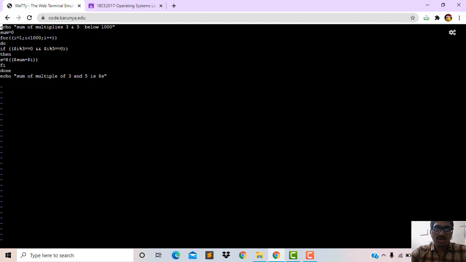Now the meaning of multiples of 3 is that the numbers which are divisible by 3 are known as multiples. For example, 3 is divisible by 3. Again 6 is divisible by 3. Again 9 is divisible by 3. These are the multiples, and so on up to 1000. The numbers which are divisible by 3 should be summed. For example, 3 is divisible by 3, so 3 plus, now 6 is divisible by 3, so 6 plus, and so on, up to below 1000. This is how the multiples of 3 will be done.